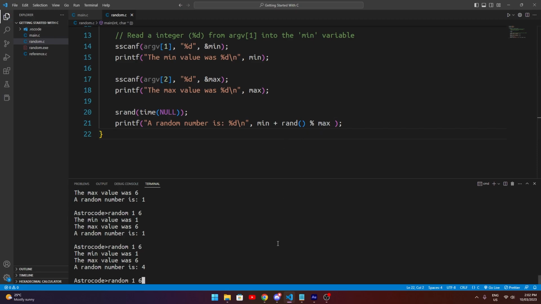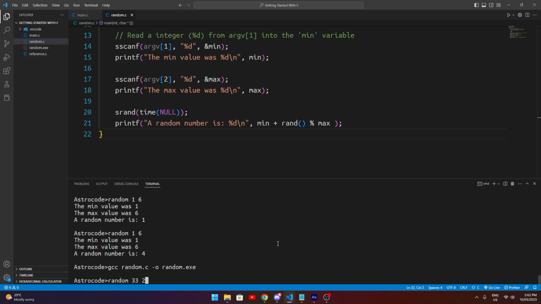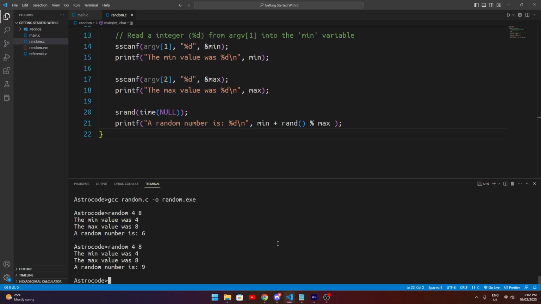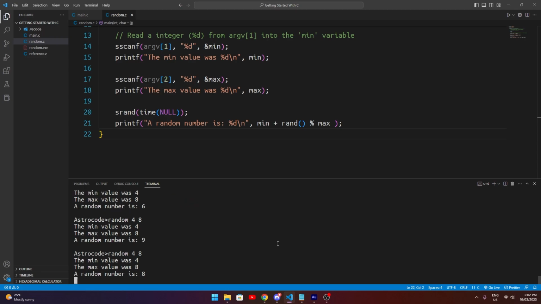If we save this and recompile, always recompile, and now we run it and say we want a number between, say, 4 and 8, and hit enter, you'll see that no matter how many times we run this, our number should be between 4 and 8. Now you'll notice, and I was hoping this would happen at some point, we did get a bug here. We got 9. What? How is that possible?